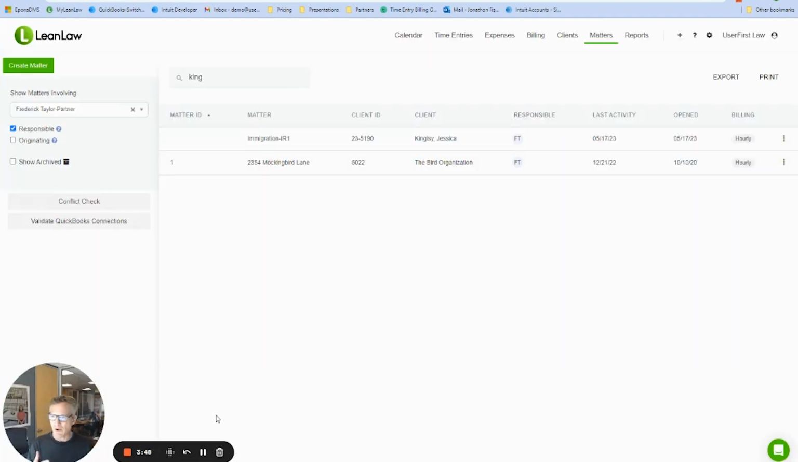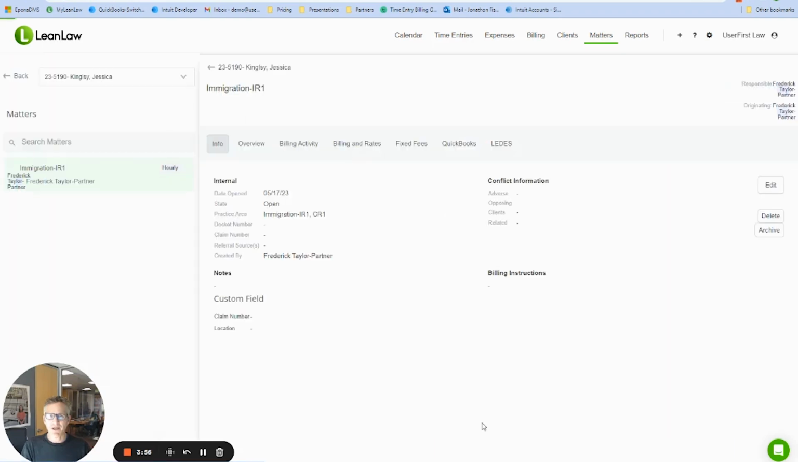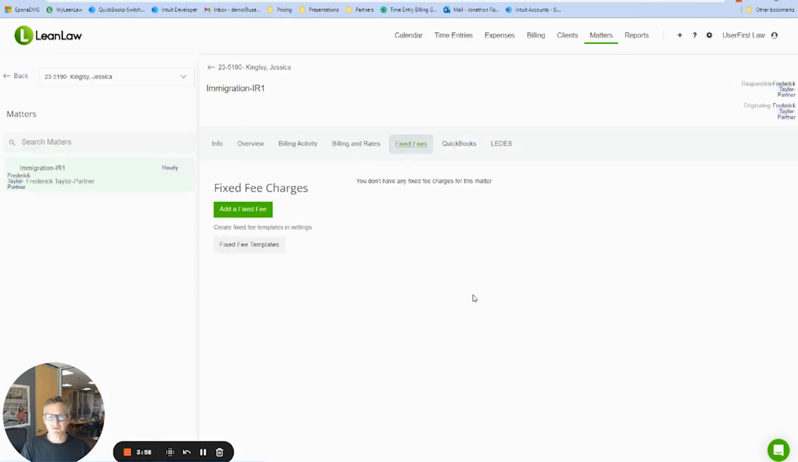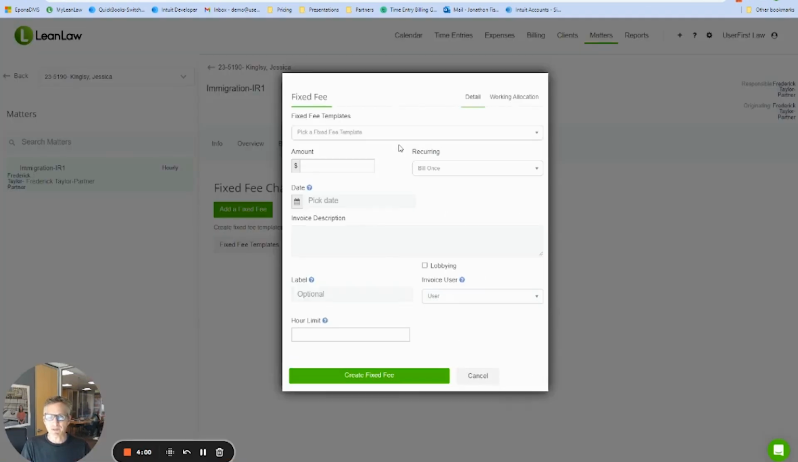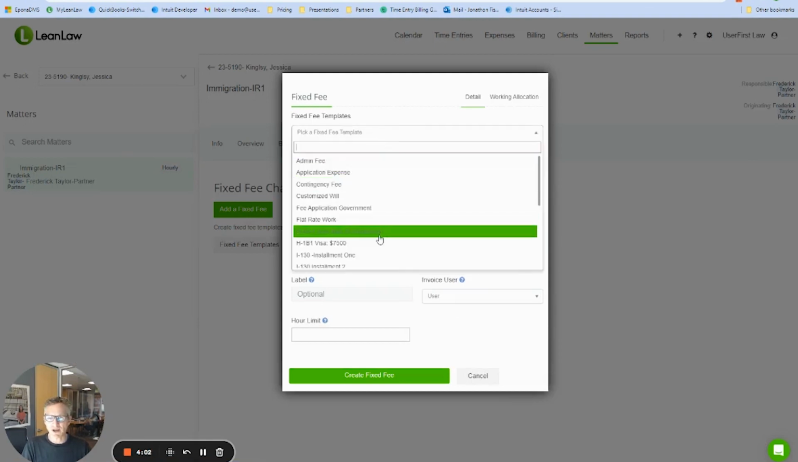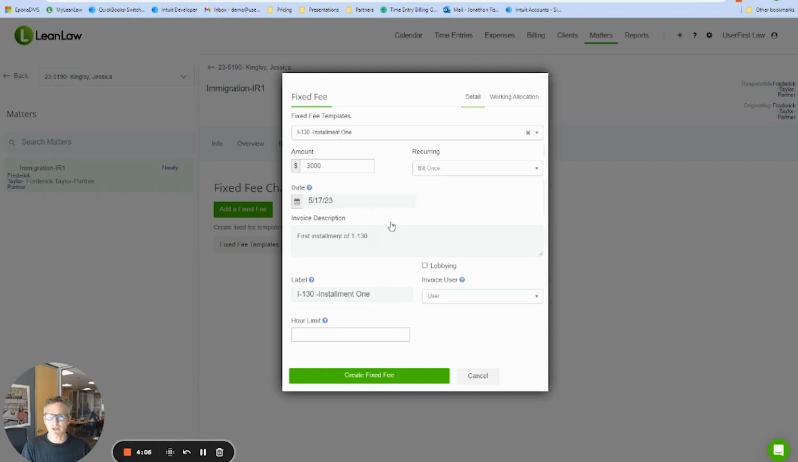So let's now add a fee that we'll eventually pay from trust. I'm back under matters. Here's this immigration matter for Jessica. I'm going to click in here and go into a fixed fee and create a fixed fee. When I create that from a template, I can grab anything I've made, like installment 1 on my Visa for $3,000. So that can be prepared and ready to go, or I could do a basic one.